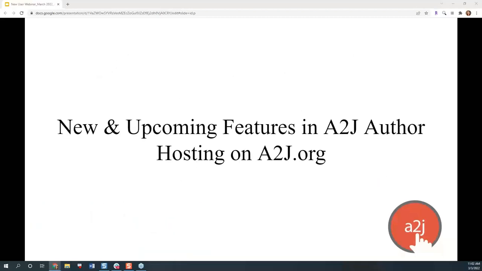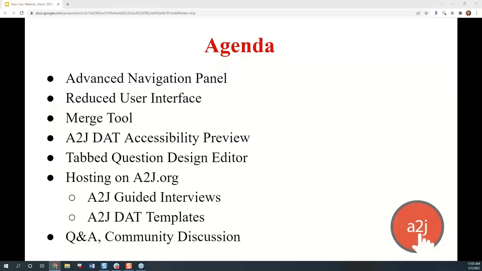Today, we're going to talk about new and upcoming features in A2J Author and a quick refresher on how you can host your A2J guided interviews and your A2J DAT, that's our document assembly tool, templates on CALI's A2J.org for testing purposes or for use with your end user. On our agenda today, we're going to cover the new advanced navigation panel, the reduced user interface, the merge tool, A2J DAT accessibility preview button, tabbed question design editor, and then we'll do a refresher on hosting on A2J.org, both your A2J guided interviews and your A2J DAT templates. And then we'll leave room at the end for Q&A and community discussion.